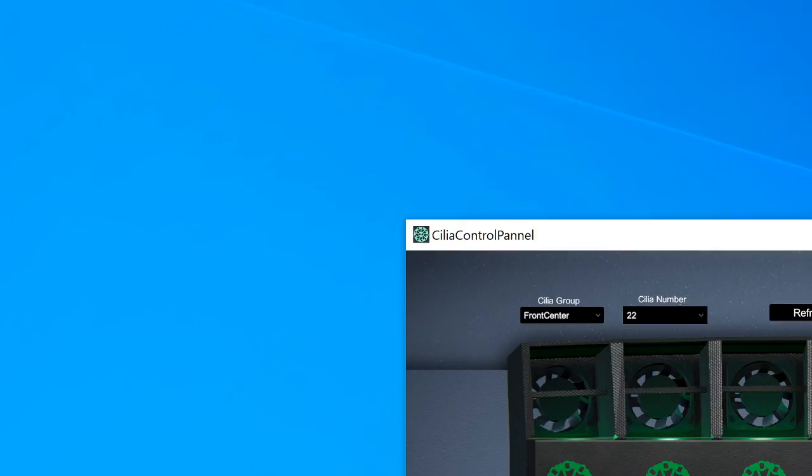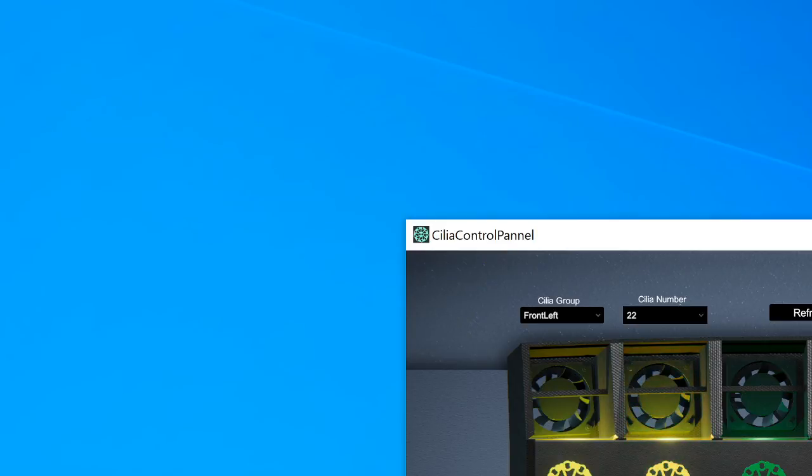Like I said, you can change which group the Cilia is in, so I can go ahead and select, let's say I want it in the front left group, I can change that, and now we can see it's part of the front left group as opposed to front center. If you want, you can customize the color that the Cilia will default to. So whenever you're not playing a game, or the default color when you're playing that game before any light effects are introduced, you just change these sliders to whatever values you want, or type in numbers between 0 and 255 for the red, green, and blue intensities, and then just click save, and now whenever we close this, it'll stay that color.